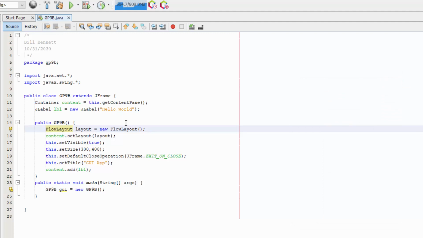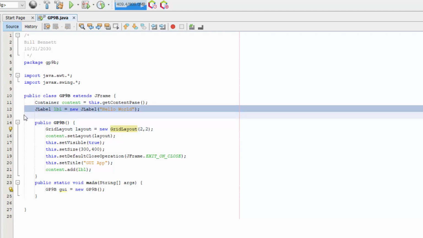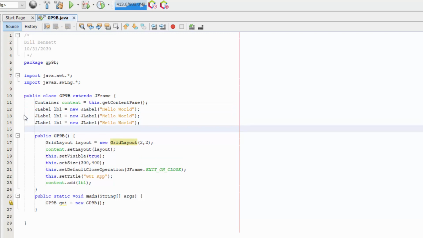And then we'll change this up one more time, show you what a grid layout looks like. So with the grid layout, you want to pass at least 2 integers to it. The integer values that you're putting in here are the number of rows followed by the number of columns. And we'll need to add a few more labels here. Just copy and paste a few of these here.